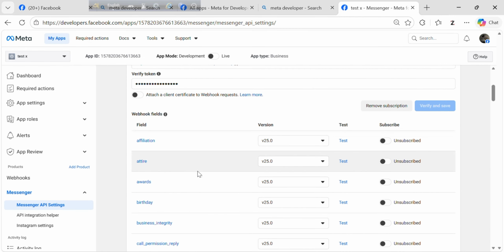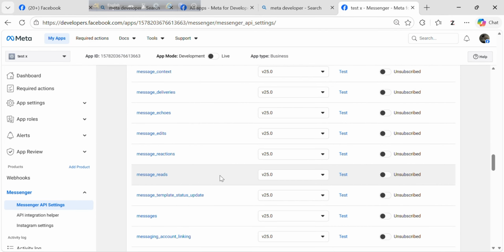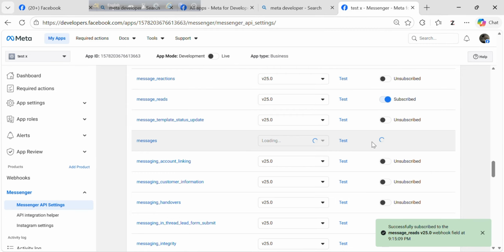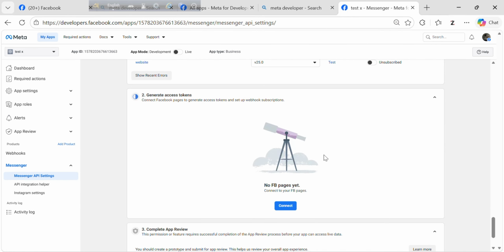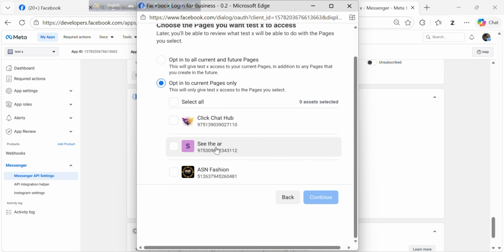Now click this small icon. From here, select the required ones, around 4 options. We don't need anything else. Now click Generate Access Token. Select the Facebook page for which you are creating automation. Click Connect. Now you will see all pages under your Facebook ID. I am selecting my page, example, X Fashion.